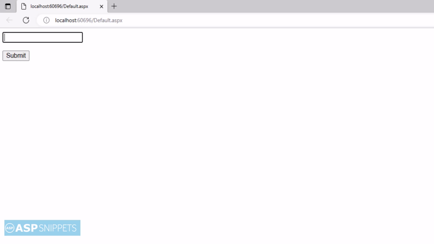Today I'll teach you how to make a text box alphanumeric. That is, it will accept only alphabets A to Z and numbers 0 to 9 in ASP.NET.